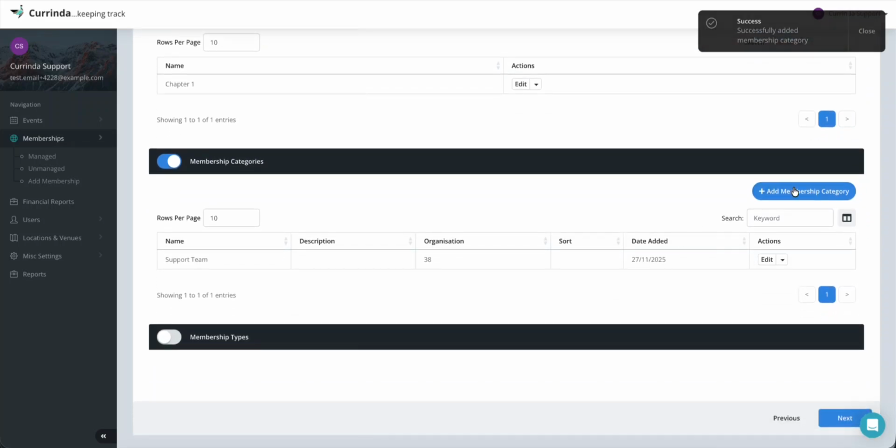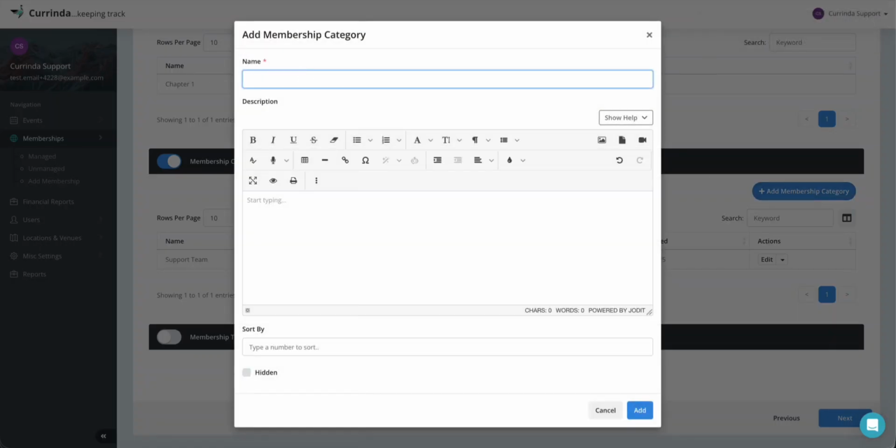Now we can also add another membership category, which will be development team. Description, we can fill in a description. This is for development team of Currinda. And there's this checkbox called hidden. If this category is hidden, this will not be directly available for the members to be able to see. However, people can join this via a link if this category is attached to a membership type. We'll click on add for now. We don't want it to be hidden.